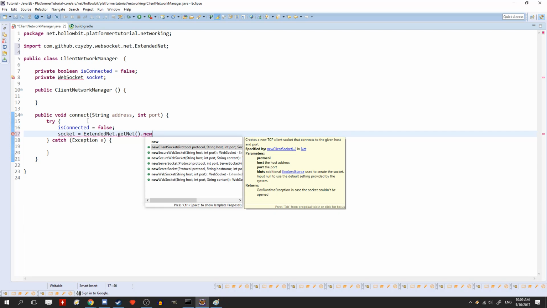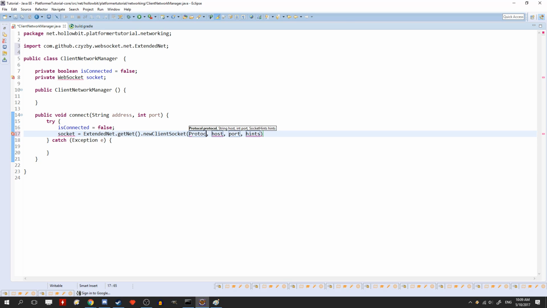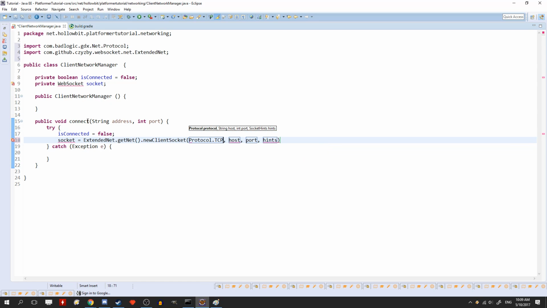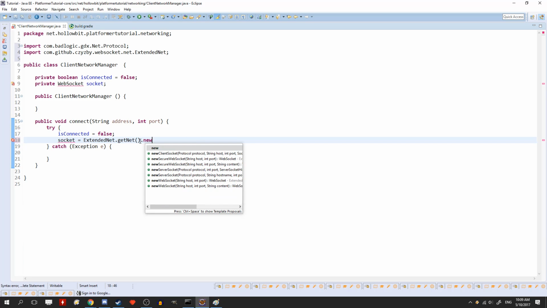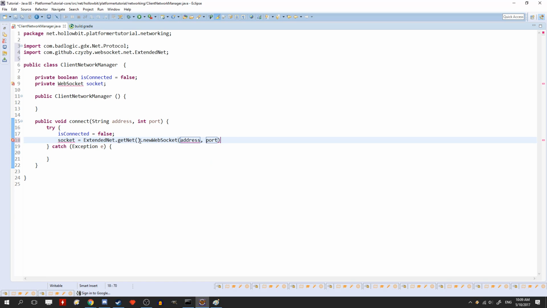Protocol. TCP, of course. The host would be the address. There's no socket hints. Yeah, I'm not going to do it this way. I'm just going to do .new. Use address and port like that.